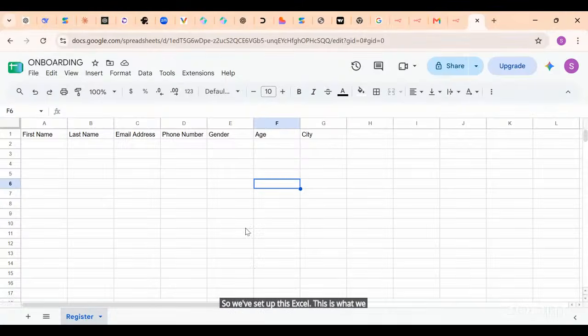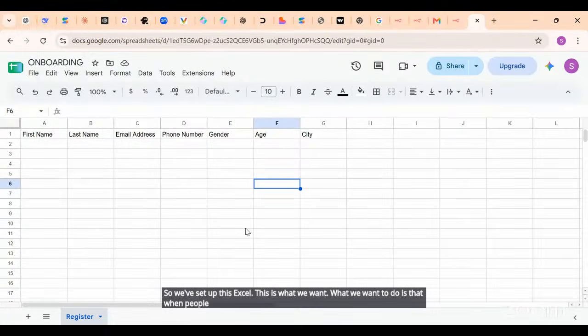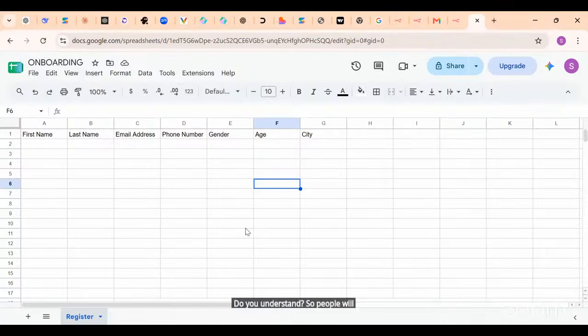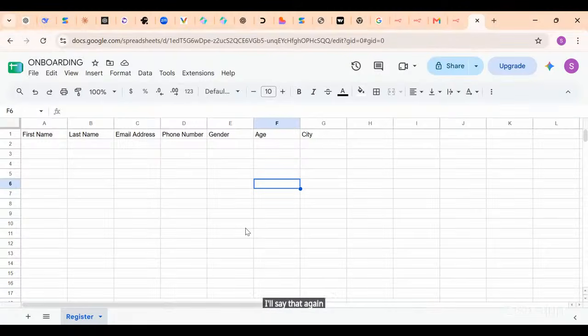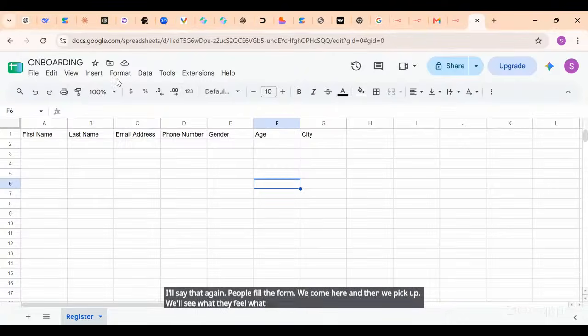What we want to do is that when people fill that form, they are going to get an email, and whatever data they filled in should come and stay inside here. That's what we want to do. Do you understand? People fill the form, we come here, and we pick up what they filled in. They've already received their emails. So let's go back. Please take note.